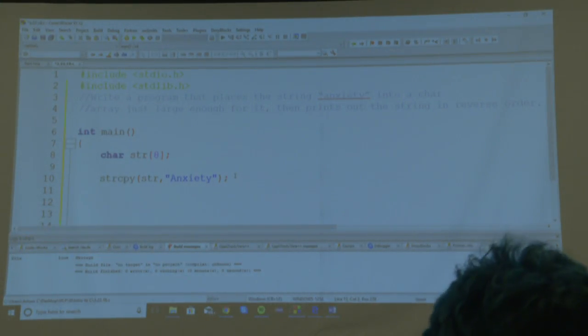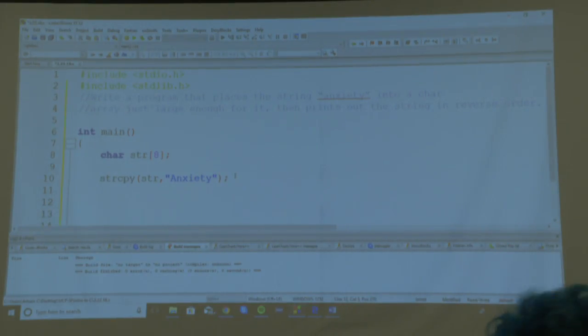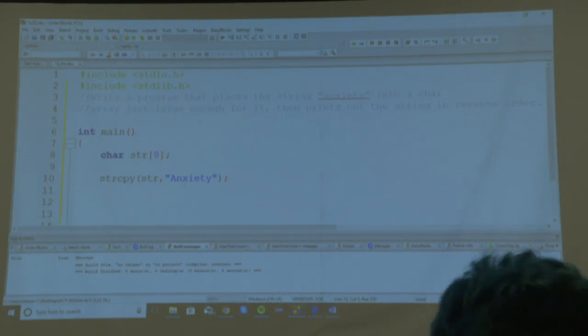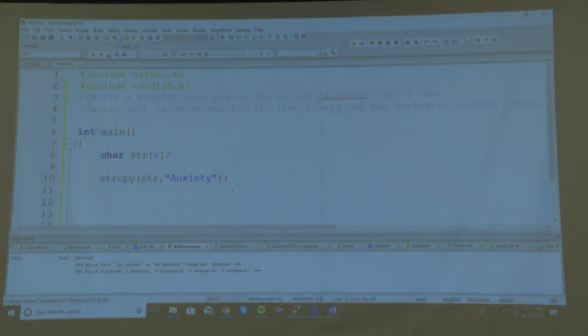So we have that, and then we want to print it out in reverse order. So can anybody think of a way to do that? I've got an example of it, but I don't want to hear the example, Drew. I want to know what you're thinking. Anybody just off the top of their head, can they think of ways to print this? Could you do a loop and iterate backwards? Yeah, that's exactly what I was thinking. Awesome.